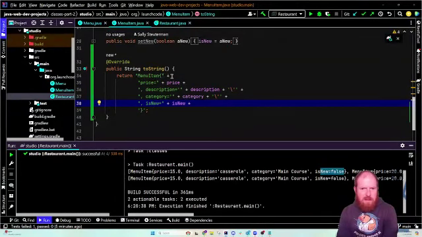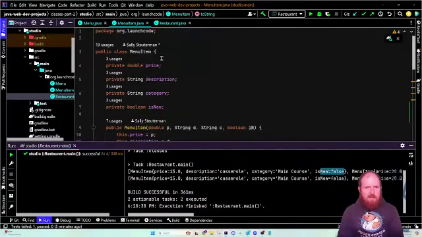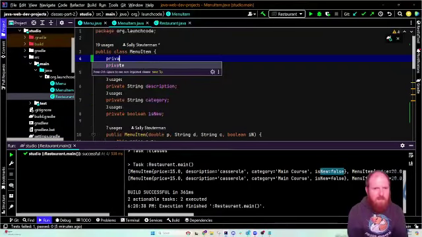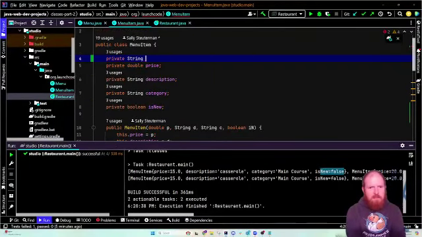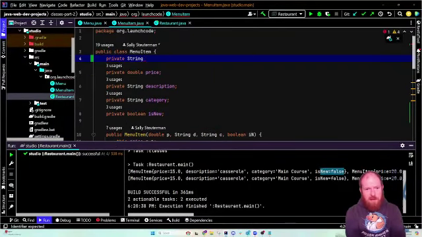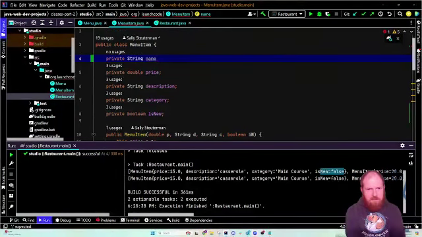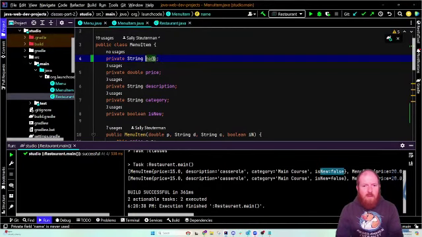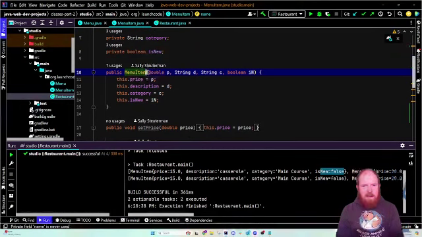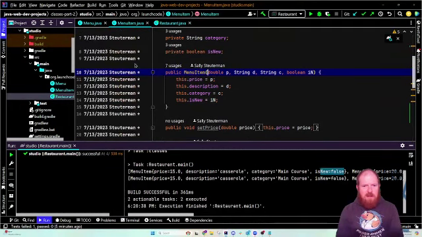I don't care that it says menu item. Actually, I don't like that my menu item doesn't have a name. I'm going to say private string name. And this does play into what I'm going to show you later anyway. Whenever I do name here, that probably means that I want to actually add the name to the constructor.